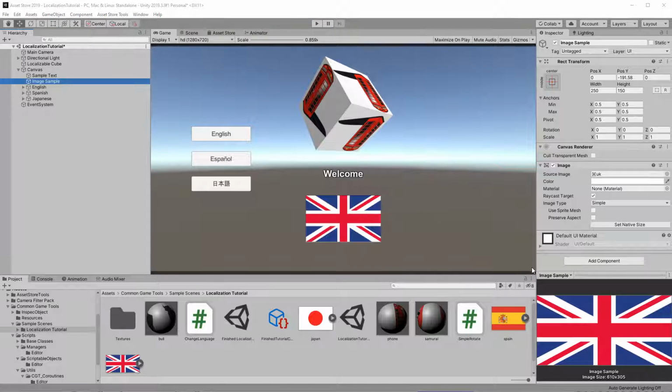Remember that this quick start tutorial only covers the very basic functionality of the asset. If you wish to see in depth all the advanced functionality of Localization Pro, please read the manual or see the more advanced videos.